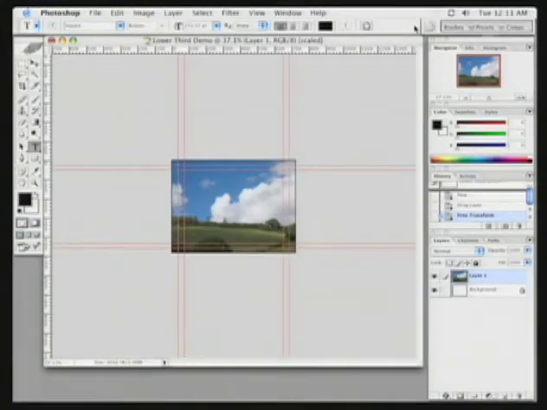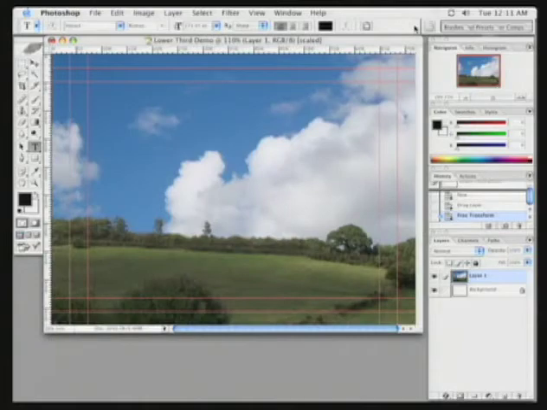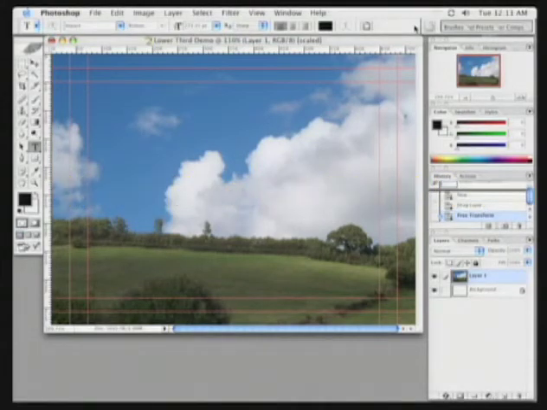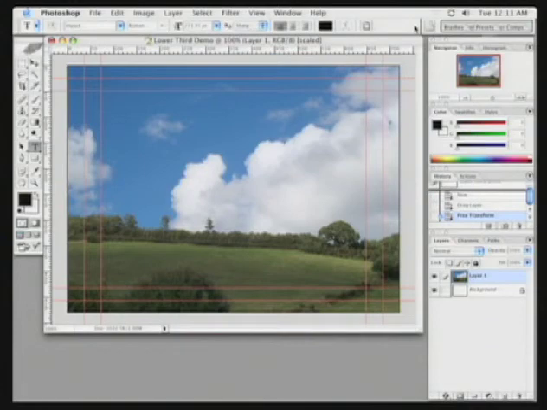Command-0 or Control-0 will again set the image to fit on screen. A more useful command is Command-Option-0 or Control-Alt-0 on a PC. That's to view actual pixels, which really means that you're looking at the image at 100% magnification. Photoshop CS automatically reinterprets a square pixel image when you add it to a non-square pixel document.